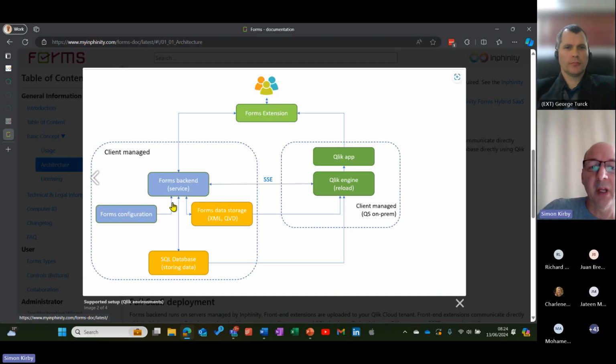So the Forms backend is a really small, elegant Java service that runs on the same Windows server as your Qlik Sense environment. It's not a server, it's a service, which is brilliant because you can stop it and start it like any other Windows service. The magic here is the two-way arrows. There is a two-way dialogue happening between the backend Java service and the Forms extensions that operate across multiple apps. So the service is listening to these extensions all of the time and constantly looking for changes.